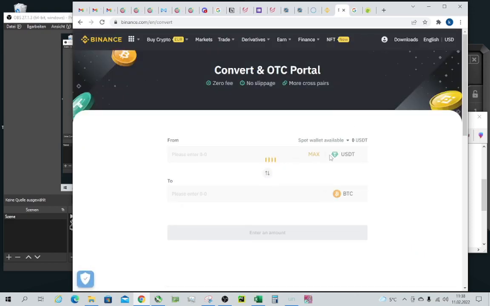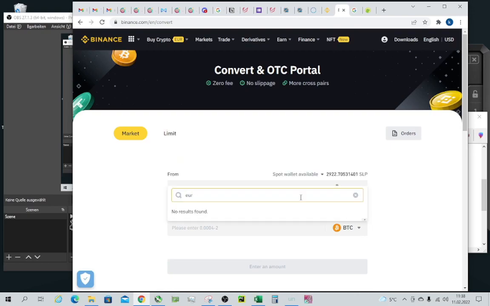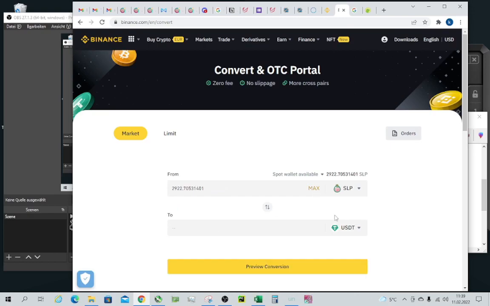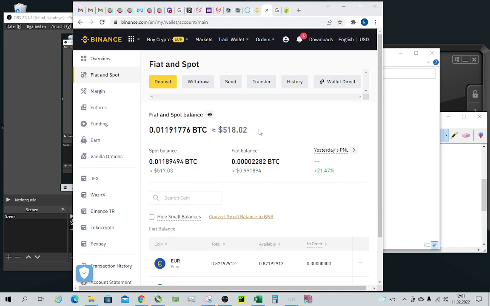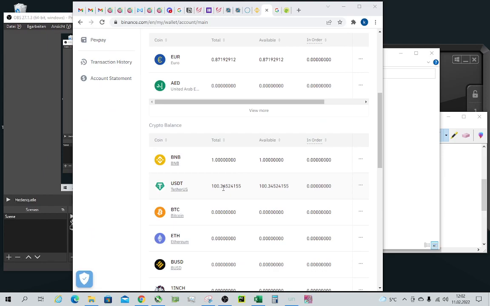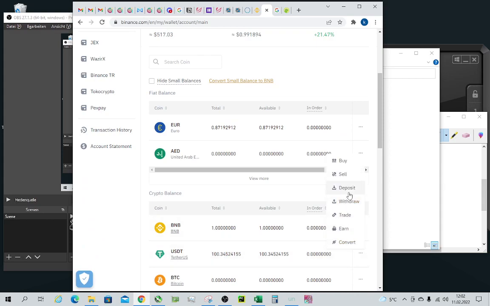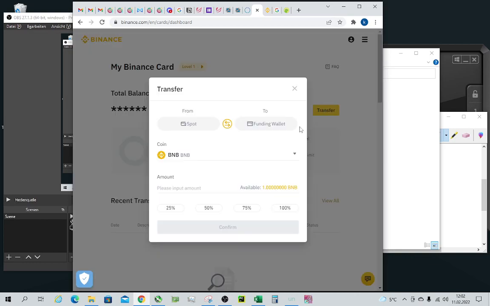Therefore I have to convert my SLP to the currency of my country. It doesn't work, so I first have to transfer it to USDT. That works fine, so I'll convert it to USDT. I probably have to pay some fees on it, and I go to fiat and spot, and I should see the USDT here. I have like 100 USDT tokens here, and I also want to convert this as well. I have to say convert, because if I go to my Visa card and want to transfer, it takes BNB. It also takes USDT, by the way, so I don't need to transfer to euro.